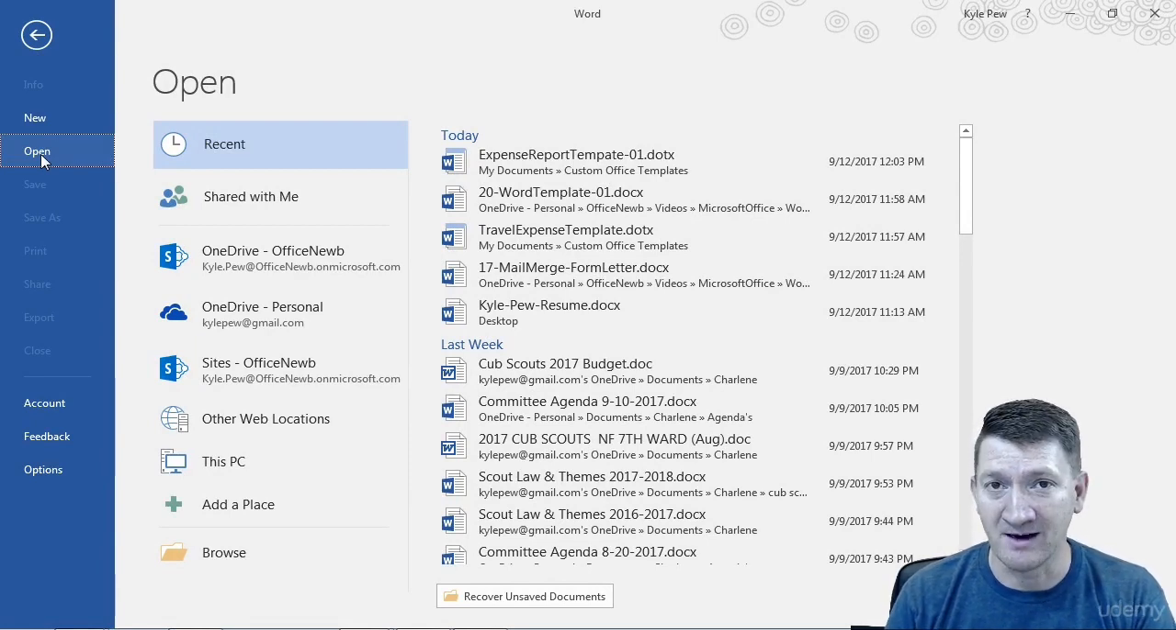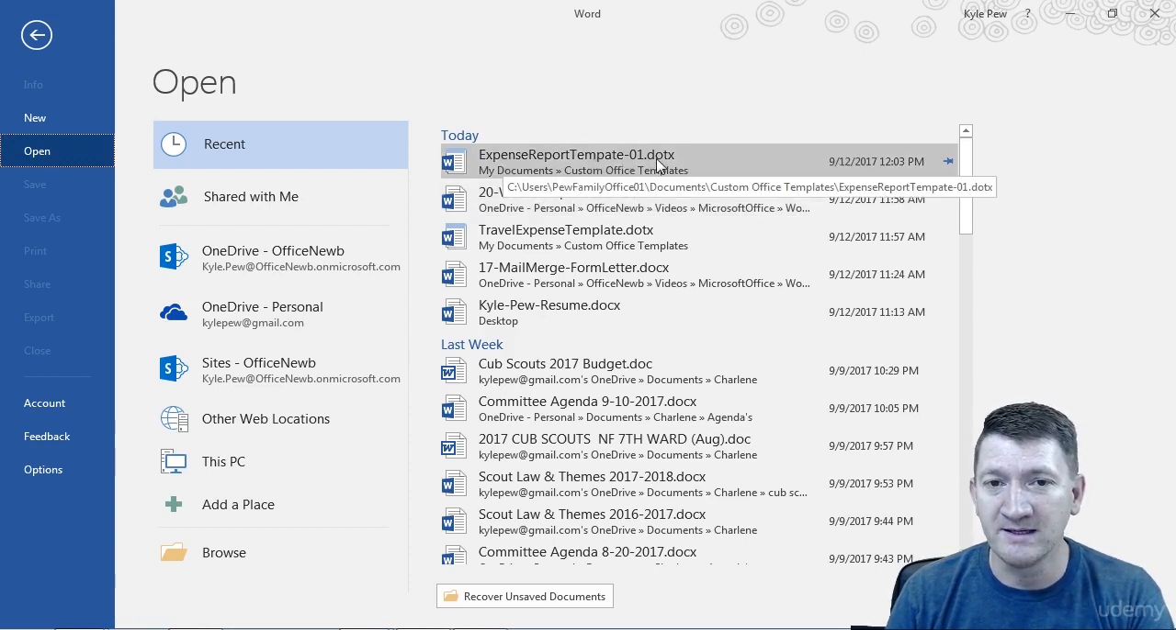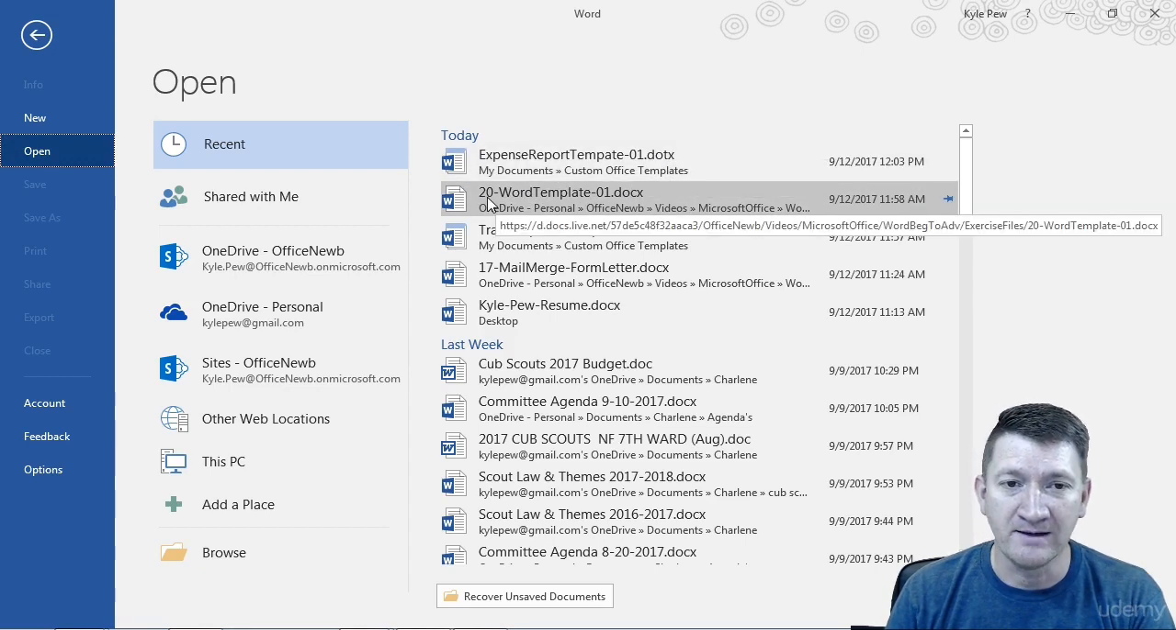I'm going to go back to File, and underneath Open, I'm going to go find the original template document. Now, if I'm looking at my most recent documents in there, I can see that I've got Expense Report Template 01. It's a .dotx document. And I've got my Word template 01.docx. Now remember, docx, that's a standard Word document.